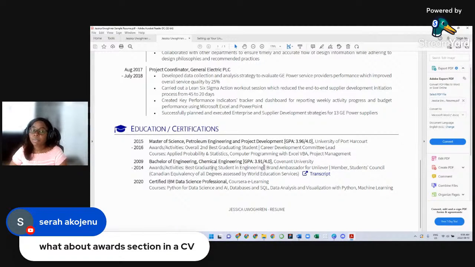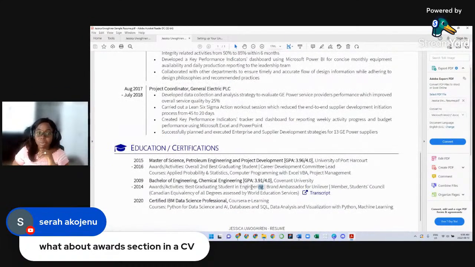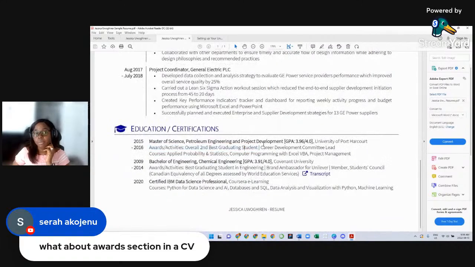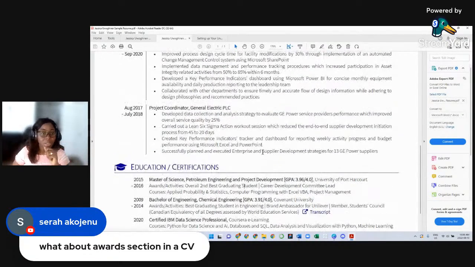Because to be honest, I feel like you can put it if you got awards from your office, and you can have a section for it if they are maybe two or three, right? But I just put mine under each education, under each school.